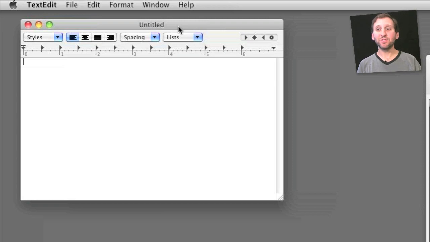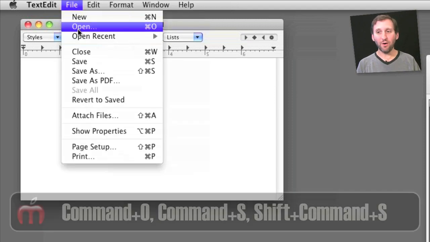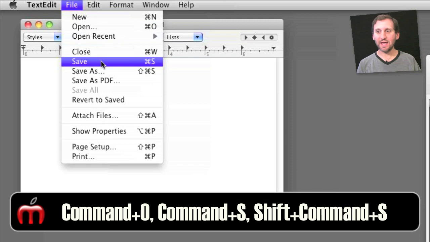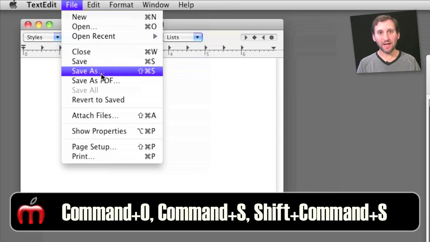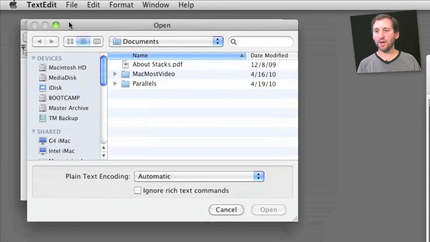For an example, let's use TextEdit. The first thing we should learn are the keyboard shortcuts for file dialogs. Under File, you can use Command O for open, Command S for save, and Shift Command S for save as. If we use Command O, we can bring up the open dialog.